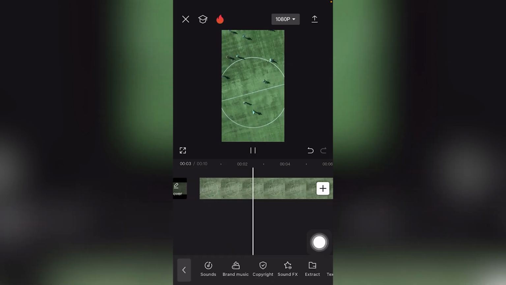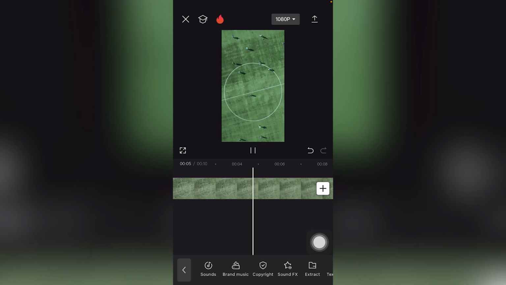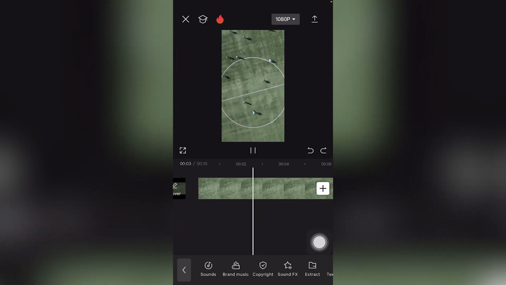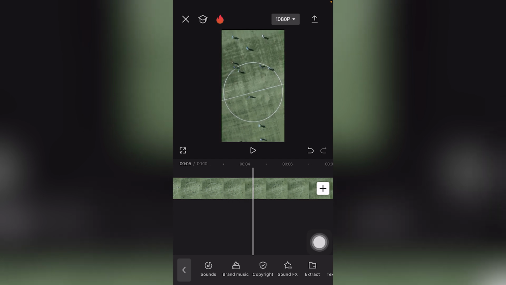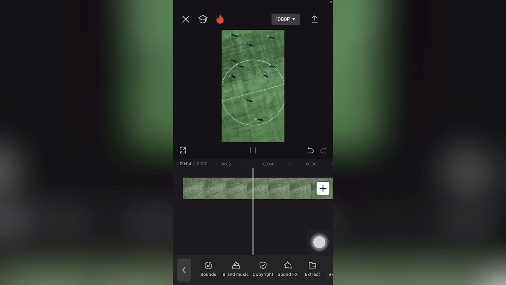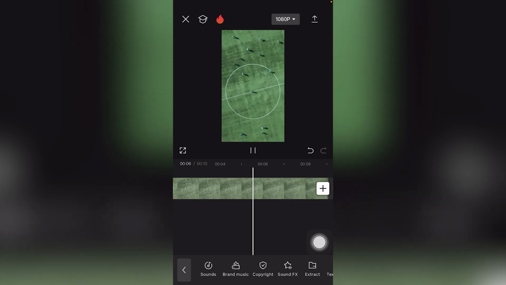And this is what we have. Or should I say, this is the before, and this is the after. You have now successfully changed and adjusted the hue in Capcut Mobile completely for free.